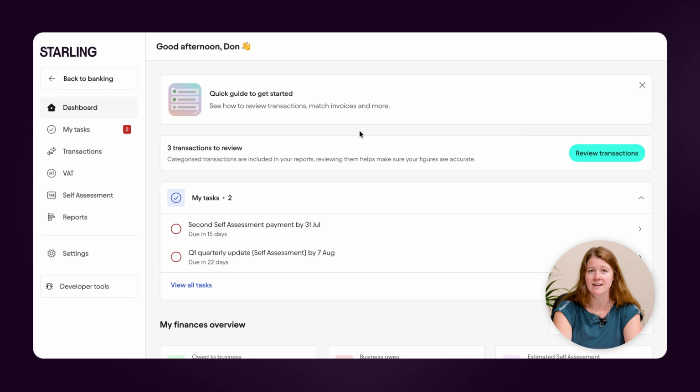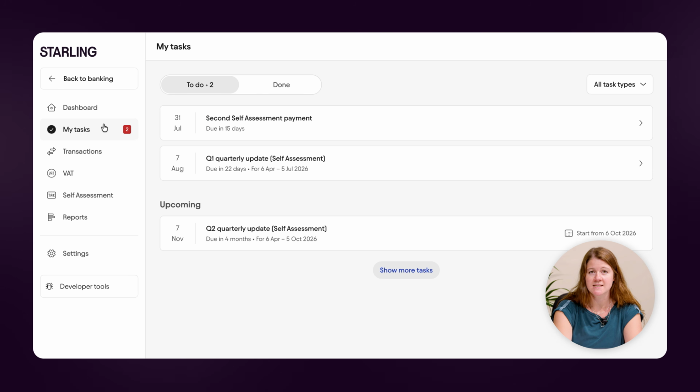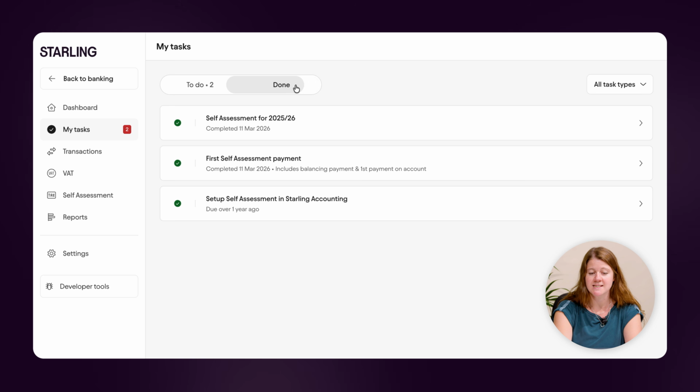HMRC using Starling Accounting. Once your Starling account is connected to HMRC, your quarterly update reports will automatically appear when they're due. You can find them in a few different places. Right at the top of your self-assessment dashboard, via the quarterly updates banner, or in your My Tasks list. Tasks due soonest sit right at the top. Future ones are listed further down, and anything you've already completed will be tucked safely away in the Done tab.